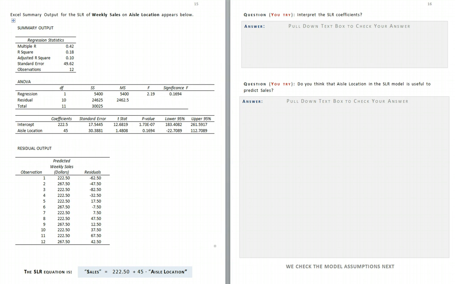There are two you-try questions on the next page. In the first you-try, you are asked to interpret the simple linear regression coefficients. In the second question, you are asked to determine whether the simple linear regression model is useful to predict sales. For this question, you are allowed to choose the significance level.